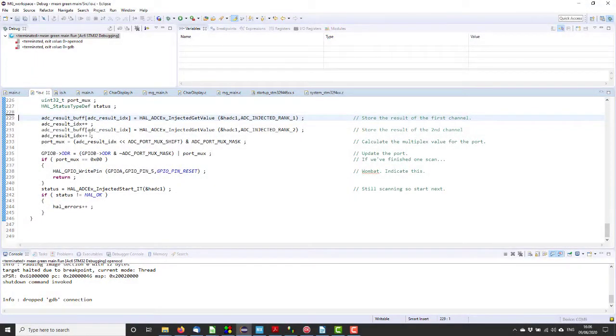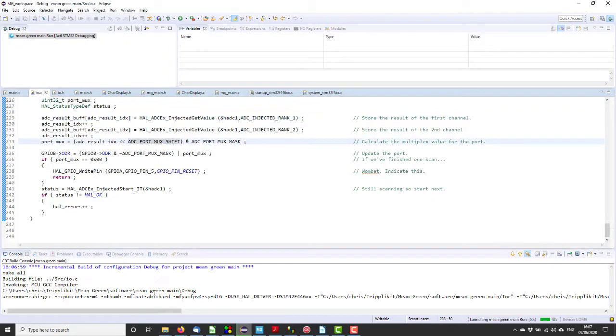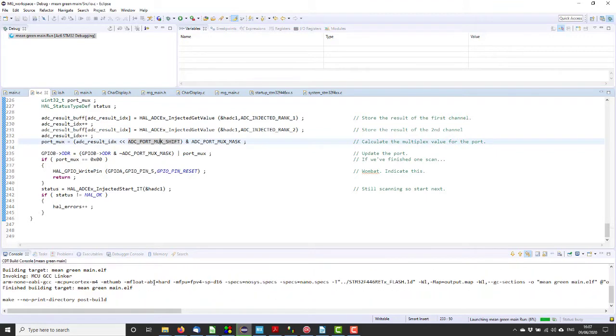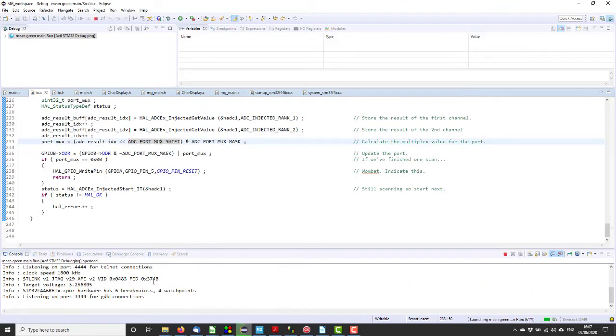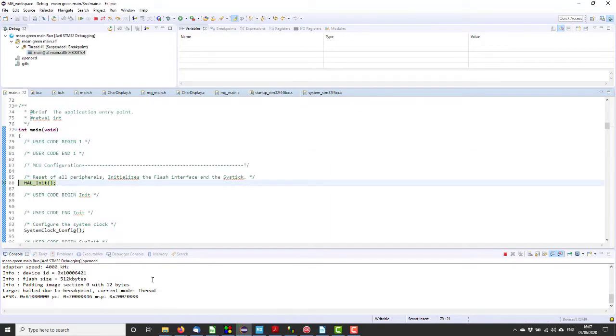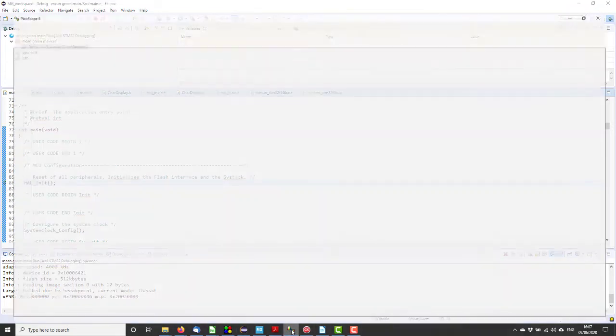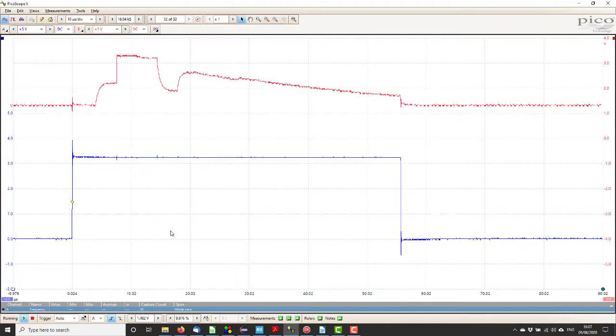Okay, so does it work? Let us fire it up and see what happens. Now there isn't a lot to see on the mean green at this minute, so we'll just stay looking at the computer screen. So we'll fire it up and we'll look at the scope. The bottom trace is just the GPIO pin, which is high for all the time the scan is running, and the top trace is the analog output from the multiplexer.